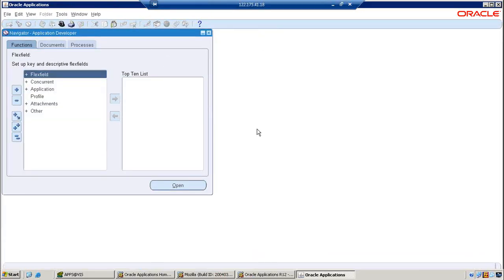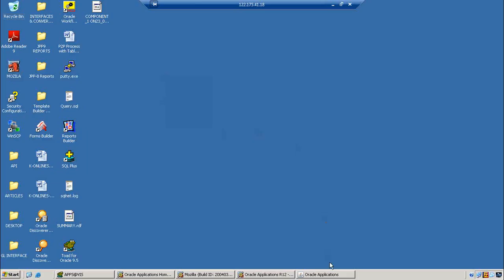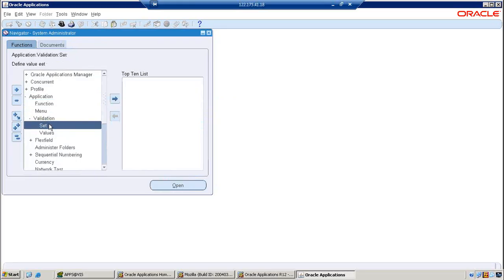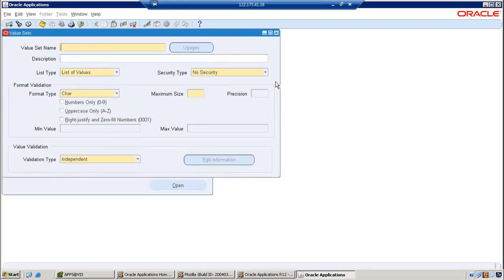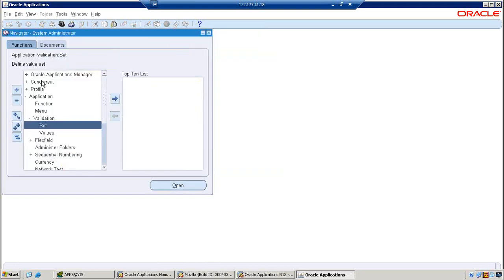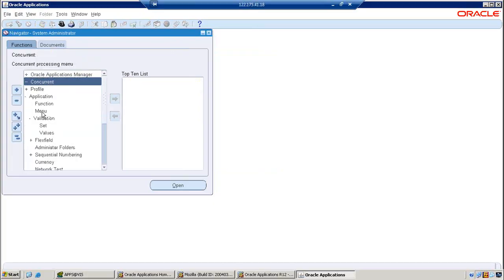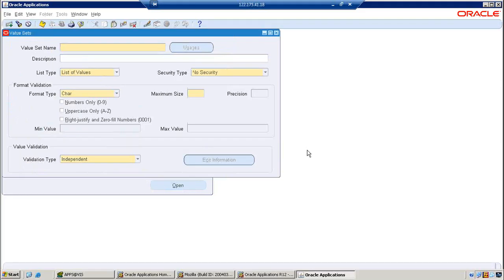Once we open it, we can change the responsibility. Go to application, validation, set. Okay. So up to now, which is the parameter we want to pass to our concurrent program? First, let us take user ID. Right, user ID is our parameter. Then go to application, validation, set.